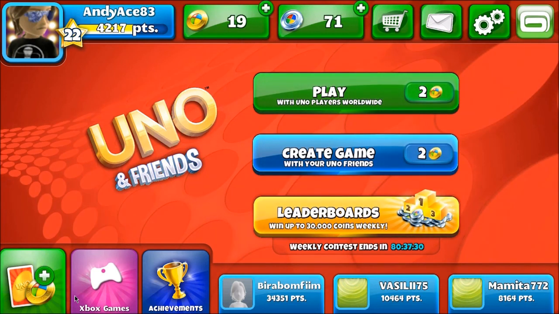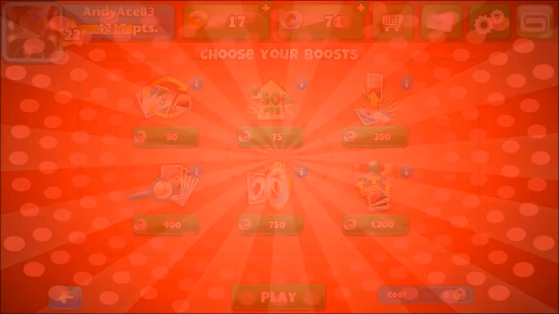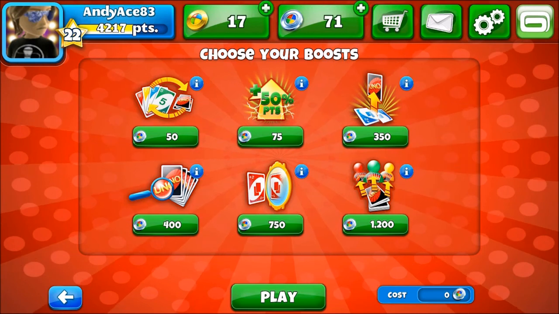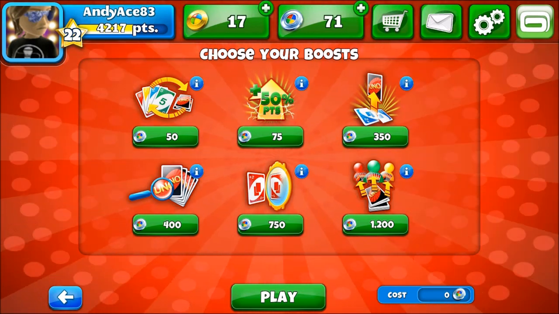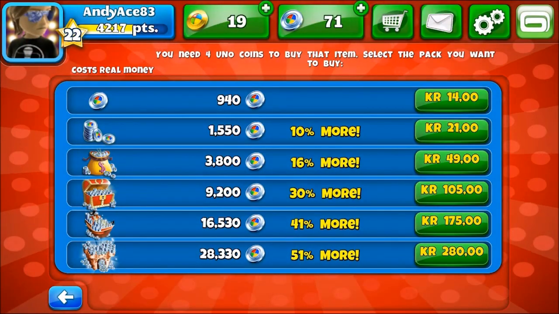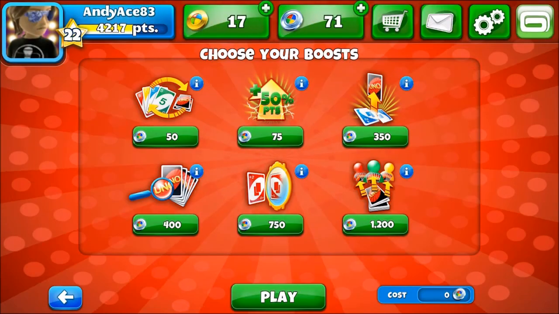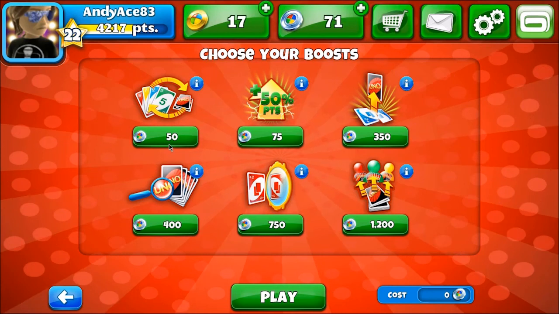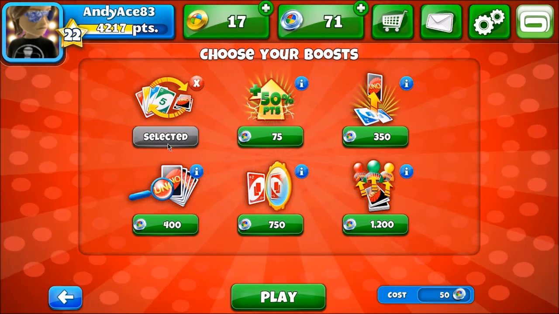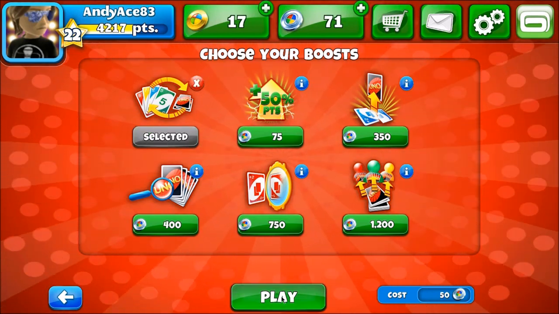Now, let's try this one by pressing play. With my touch screen, remember I have a touch screen. Now I can choose boosts here. Let's see, I'll try this one, the middle one. Oh, I need 4 more Uno points. Well, forget that then. What's this then? I'll try this one, just to show you. Okay, I bought this one. Now let's play.